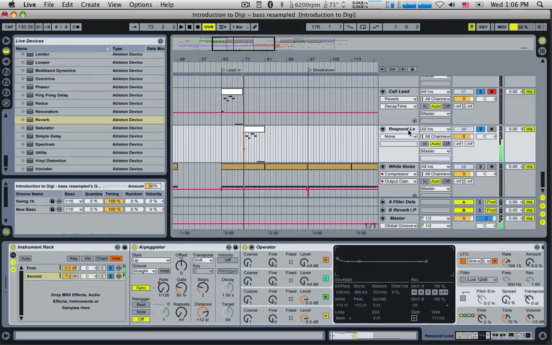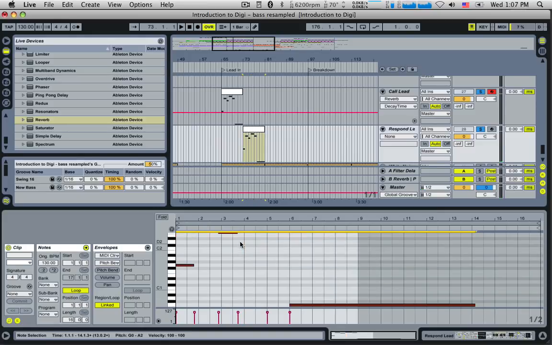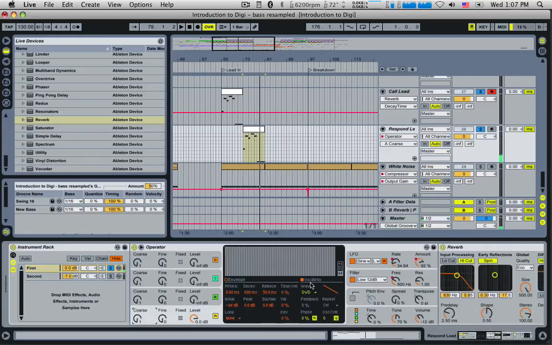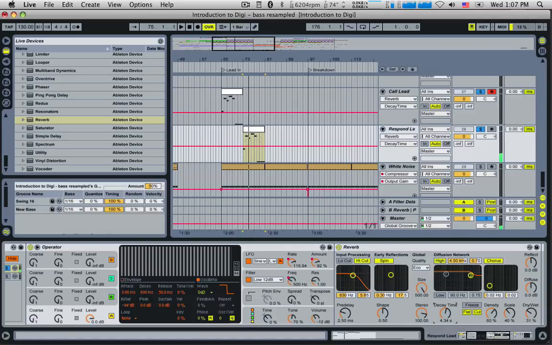I reckon a good idea would be to make it an octave lower for a start. So I'm going to open it up, select everything, shift down. Let's go in here and change the sound a bit. So we had this. It's kind of cool. Let's change the wave shape of this to a square. Let's bring the reverb down, the decay time of the reverb.